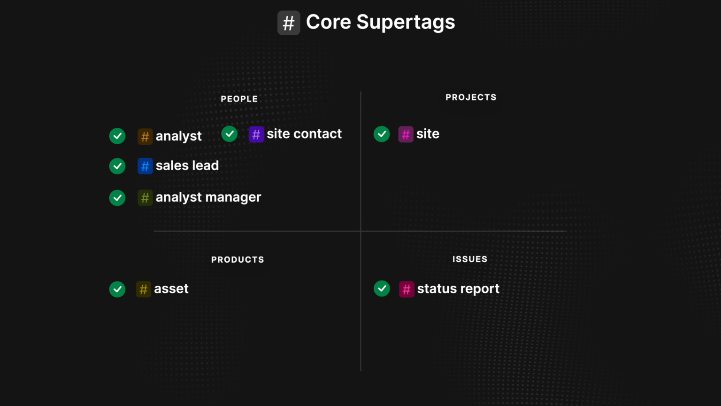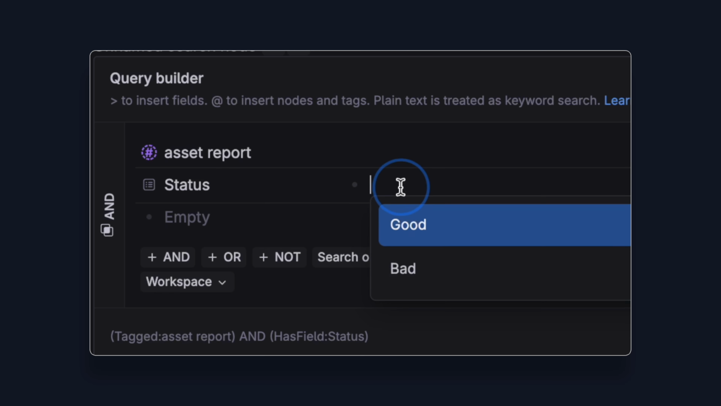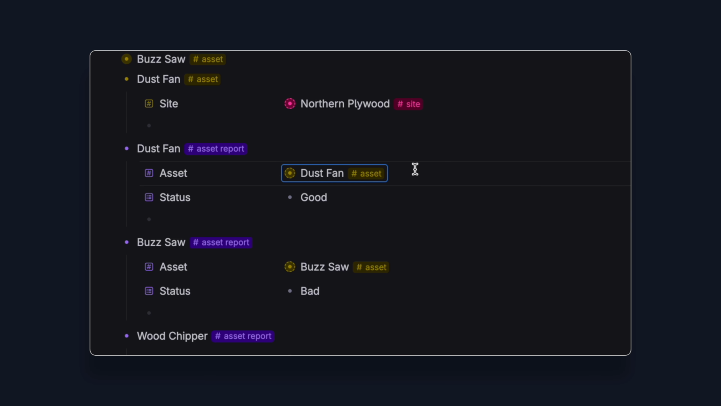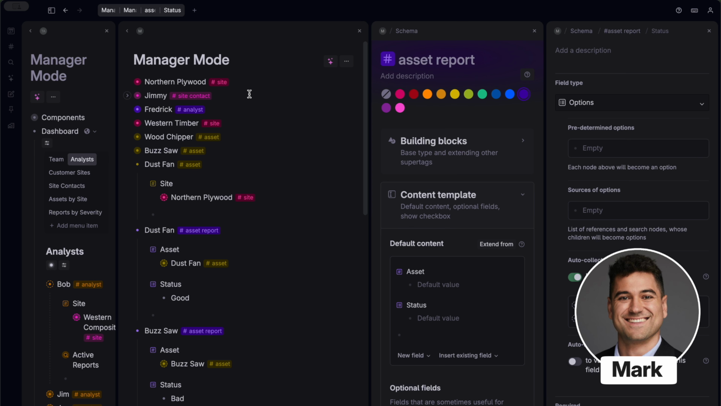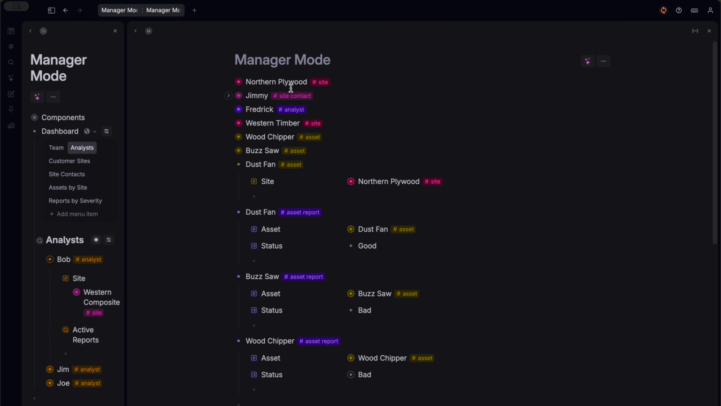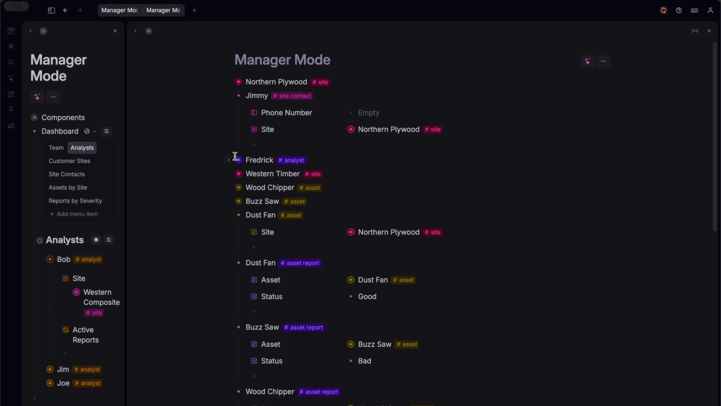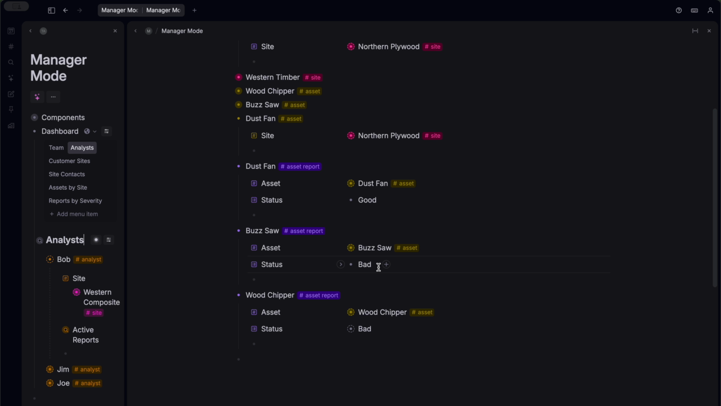Now that all the 4 core tags are in place, Mark's ready to customize his dashboards. He wants important details that flow to each individual's hub so they can quickly see what's most relevant for their daily work. And this is where I think the idea of getting the right information to the right people really stands out with Tana. So we got our site contact and our analyst. Maybe Jimmy, the site contact, he only wants to see things that are bad because he has to take action on things. If it's good, he doesn't care.